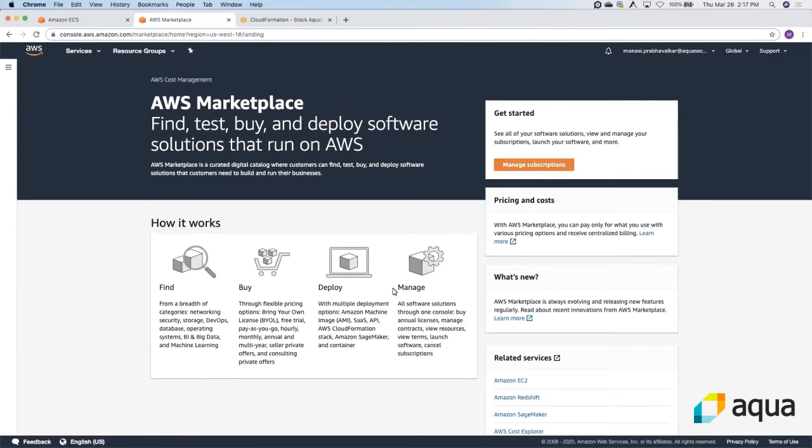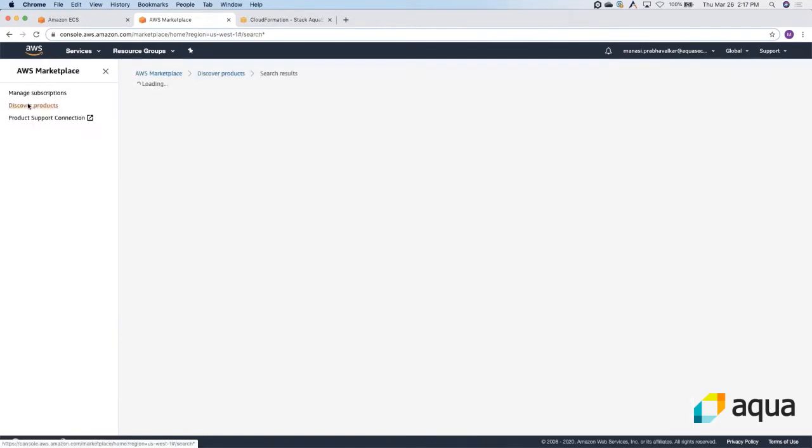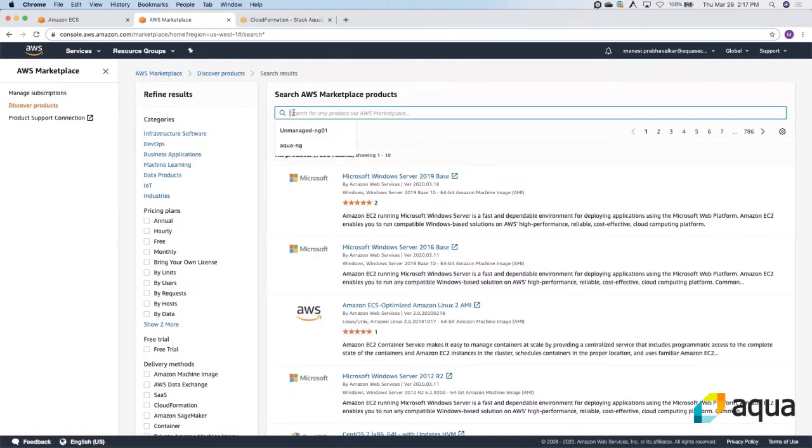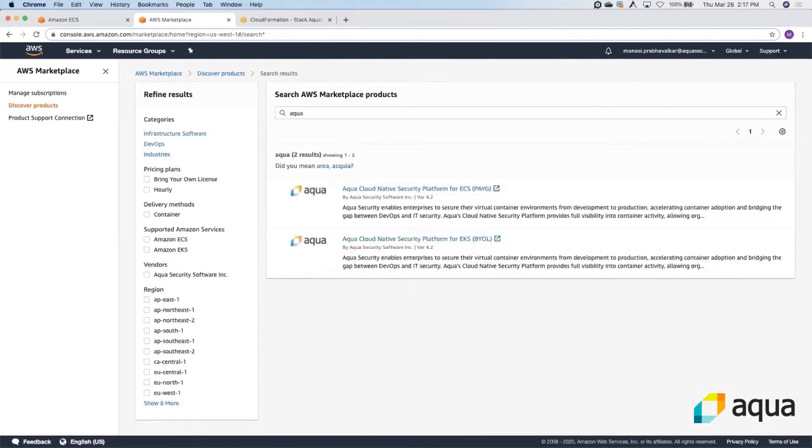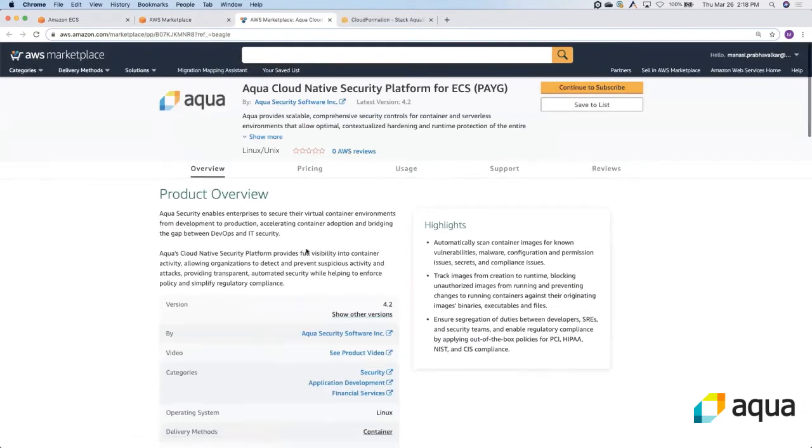Today I'm going to show you how to deploy Aqua CSP on an ECS cluster via the AWS Marketplace. As you can see, I'm already on the Marketplace page. You can find us by going to Discover Products and searching for Aqua. Aqua provides two offerings, one for ECS as well as for EKS. But today I'm just going to focus on the ECS integration.